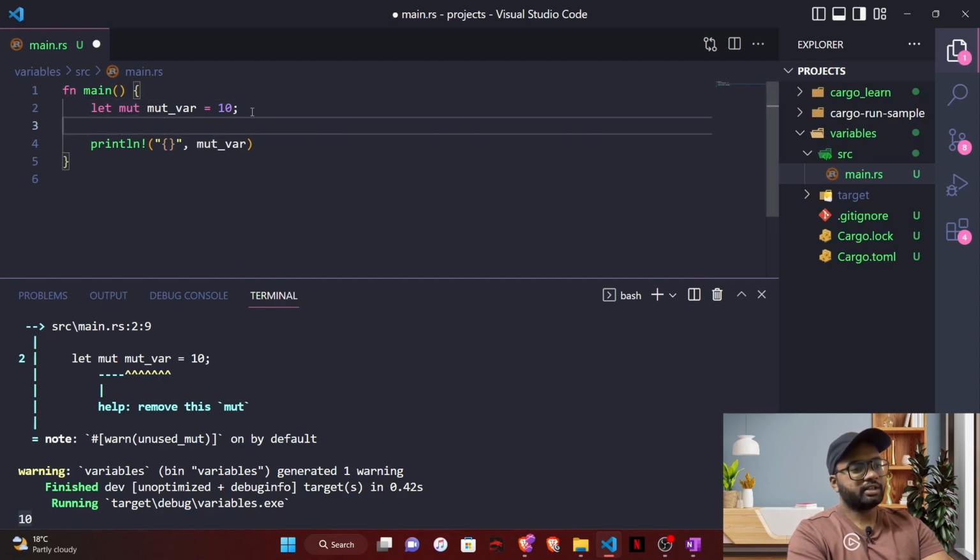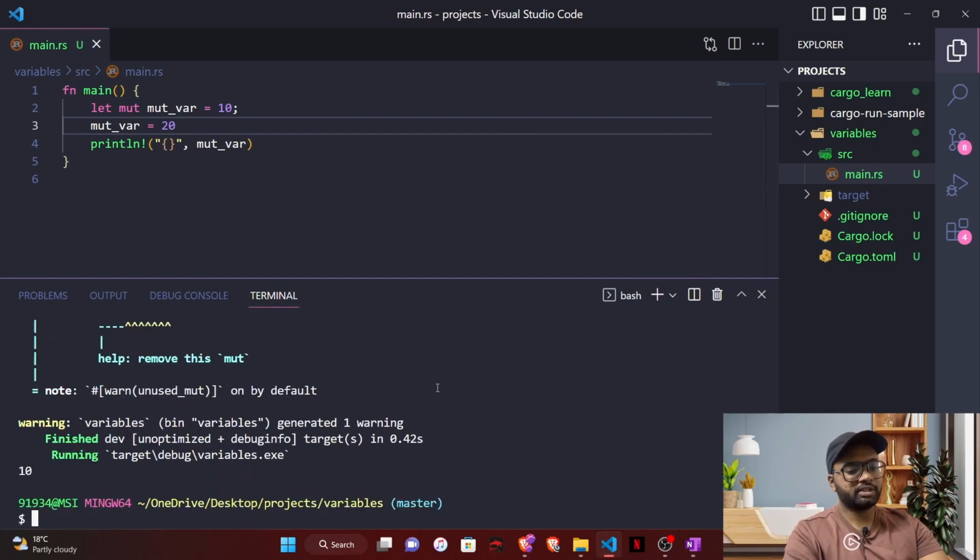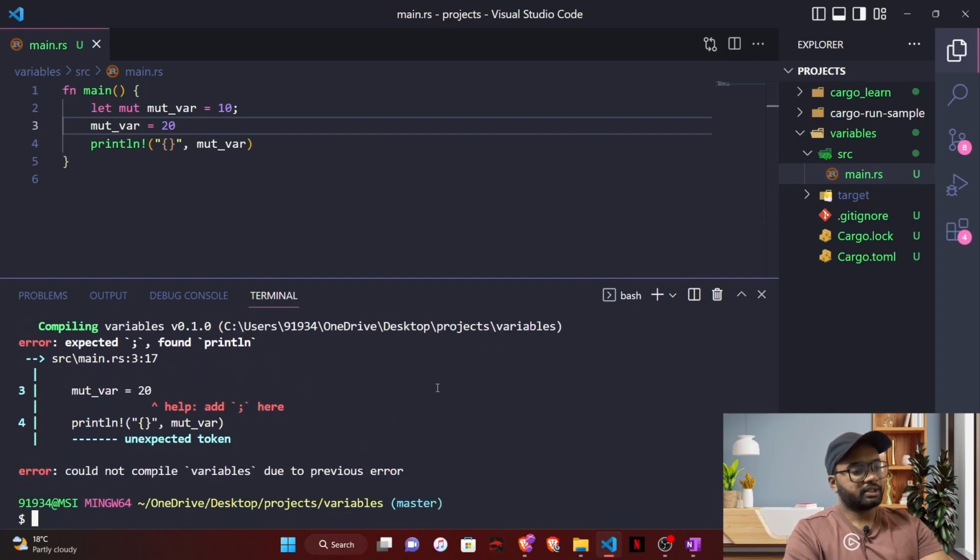Now let's try changing this value, mut_var, to 20. Now this warning should go and the value should also be changed. Let's see. I forgot a semicolon. Try to read the errors and change your code accordingly.